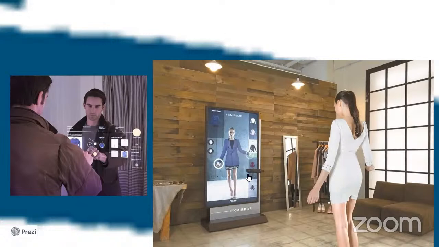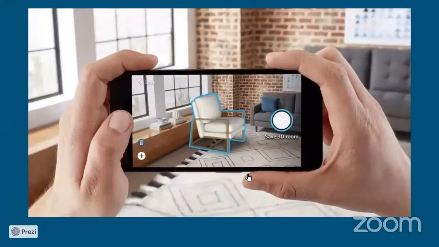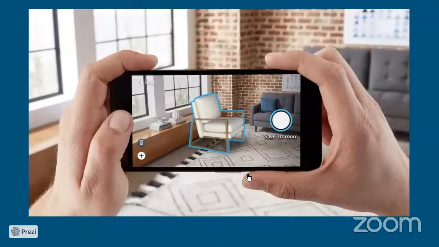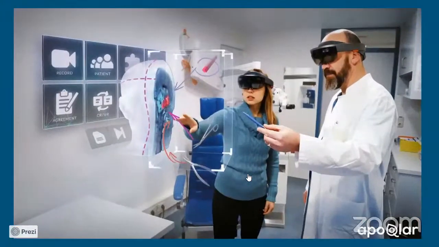So basically, this is augmented reality, where digital things help you when doing things. And for example, if you want to buy furniture, before buying it, you can have a look at the furniture and see how it will fit in your hall or in your room. Okay, this is an example, and this is medicine.